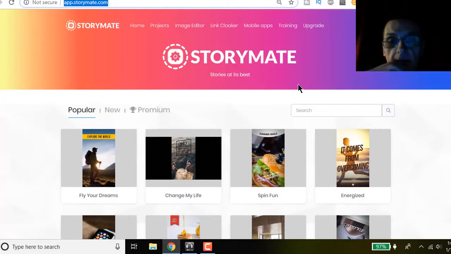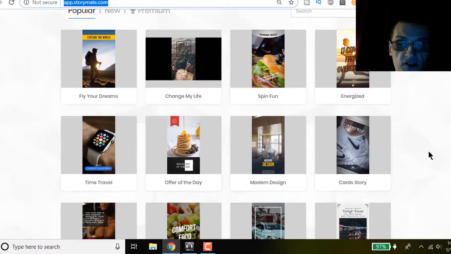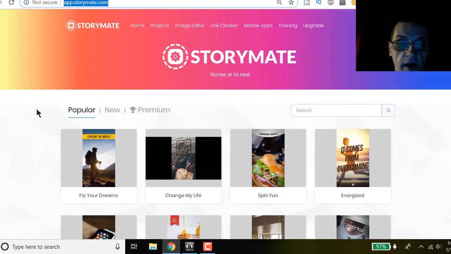Okay, so once we log in, we first come to the home page, which is where all the templates are kept. And each template is going to have different settings. Some templates will have one scene. Some will have several scenes. You're just going to pick which one is going to work for you. So we hover over each of these, and when I do that, the music will play.